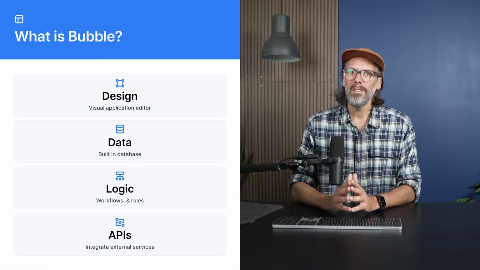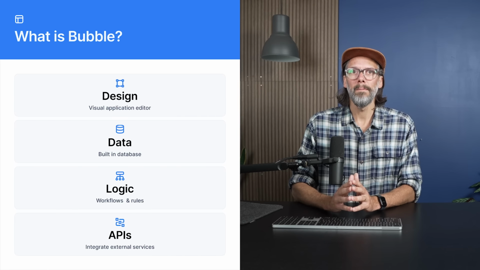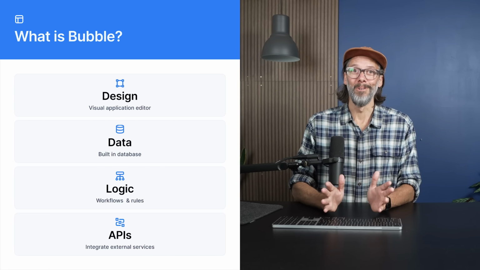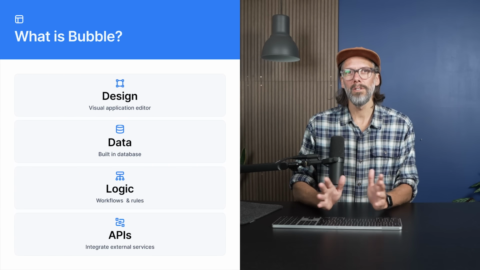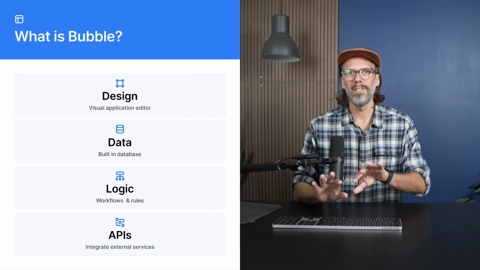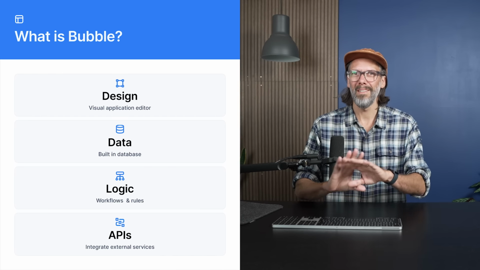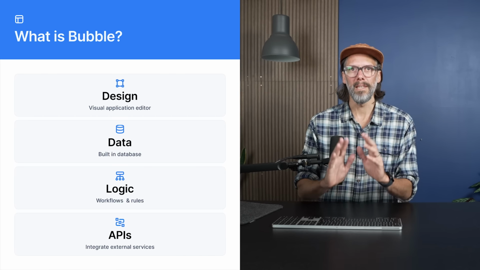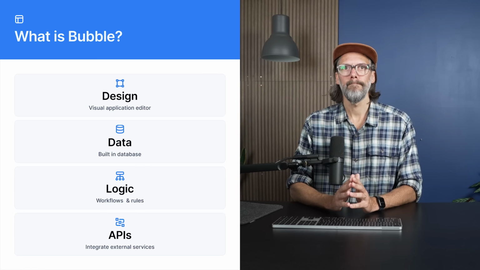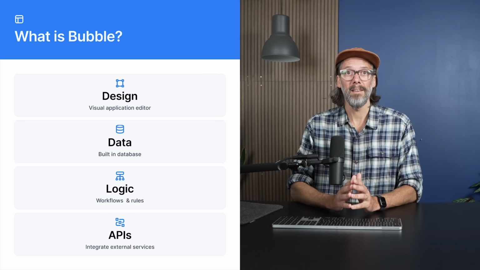Then you have the data. So Bubble has a SQL database built in. There's nothing you need to do. This is what I love. There are a few no-code startups coming through now who want to separate the database from the interface, from the workflows. I actually don't like that. I prefer everything to be kind of in a box per se.